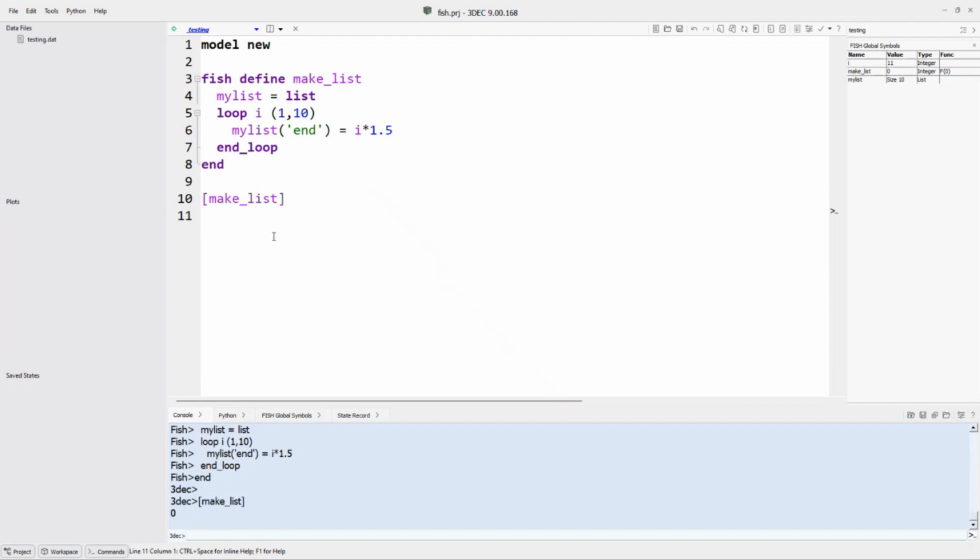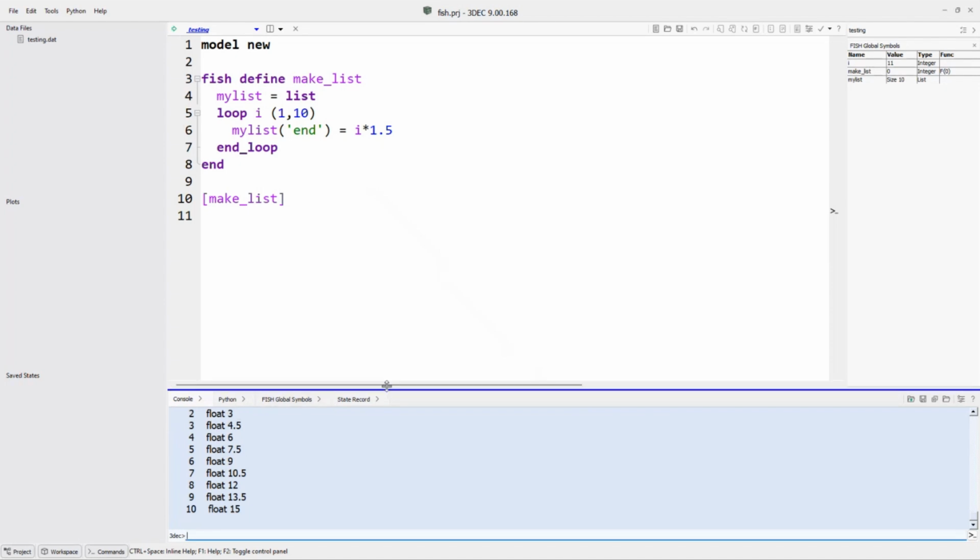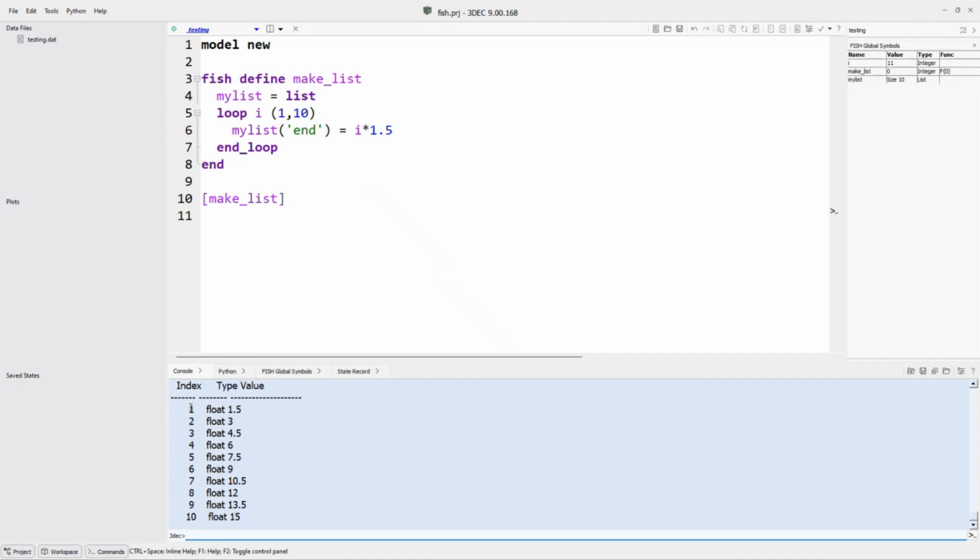If you want to see what's inside of the list, you type a command, fish list contents, and you give the name of the variable, my list. And it will print all the things that are inside that list. So at position 1 is a floating point number called 1.5. Number 2 is a floating point number called 3. 3 is a floating point number called 4.5, and so on. I can type it in here just so you don't forget, fish list contents, my list. This is totally useful.